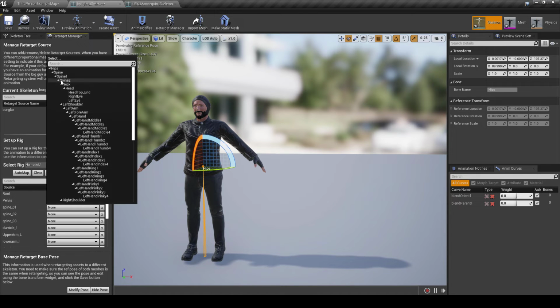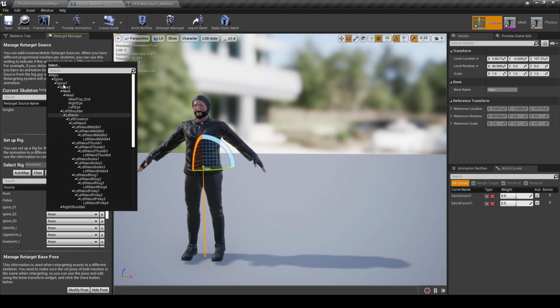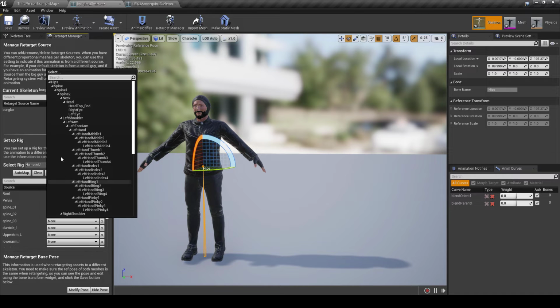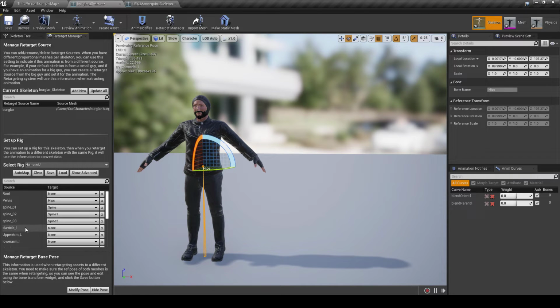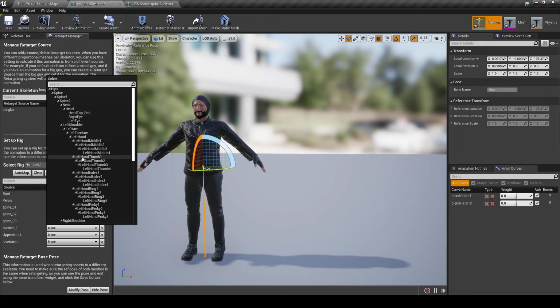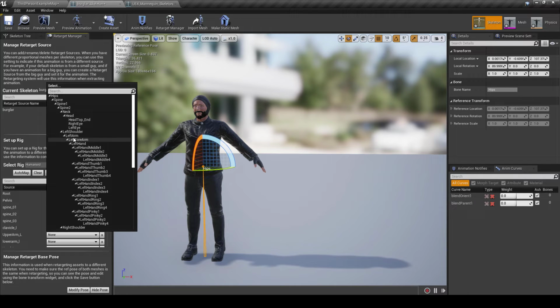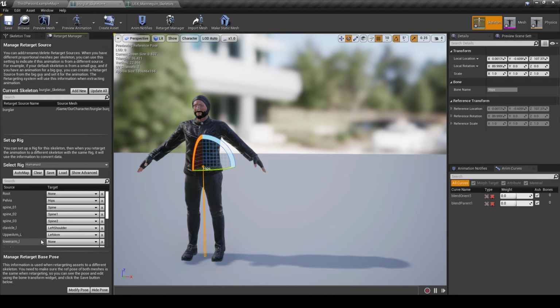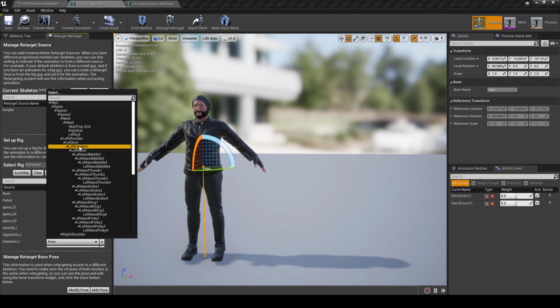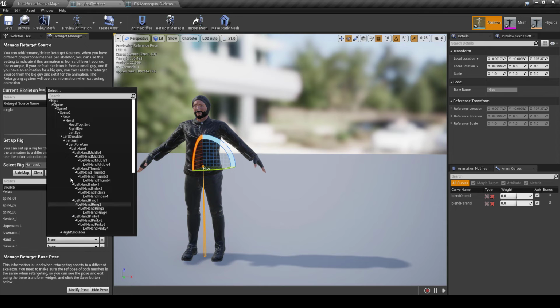The spine 1 will be spine. Spine 2 will be spine 1. Spine 3 will be spine 2. Then we have clavicle left. So right here we'll put left shoulder, then left upper arm, which is left arm. There goes our forearm, and then the hand.